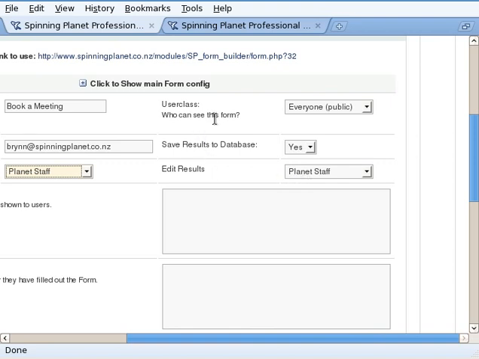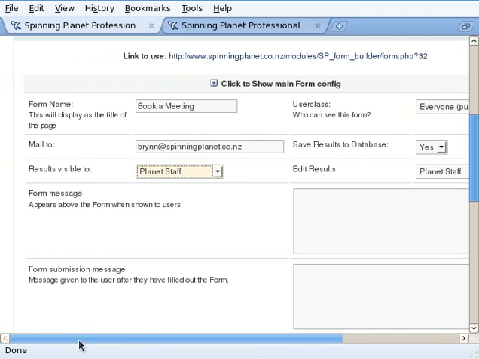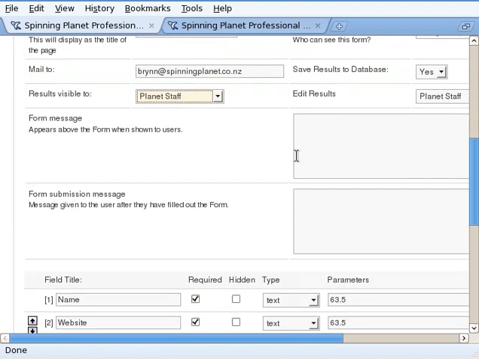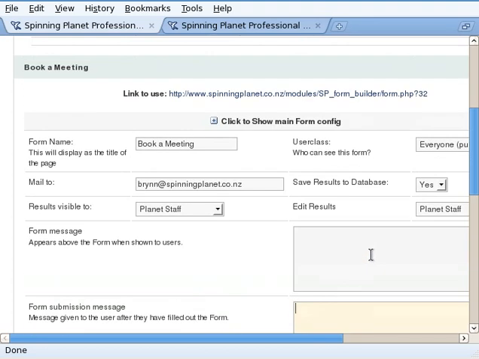Who can use this form? Well, we want everybody to be able to use the form, and we want to save the results in a database. So you can also put a text message in, which appears above the form, which says, if it's a survey, please fill out this form so we can find out how many people think that the roading system in Palmerston North is good. And once they submit the form, you can also have a thank you message.